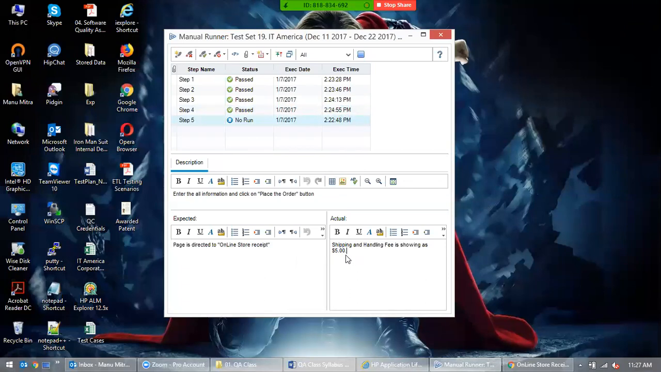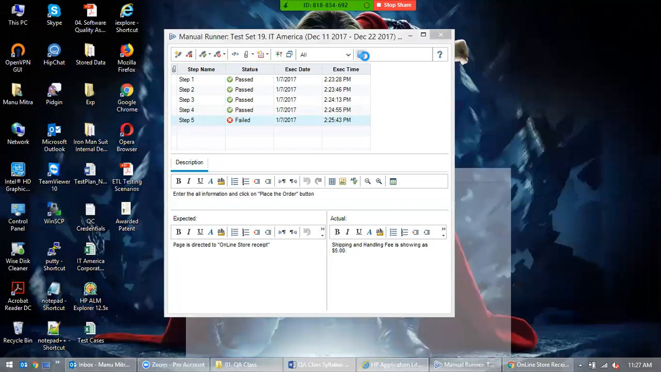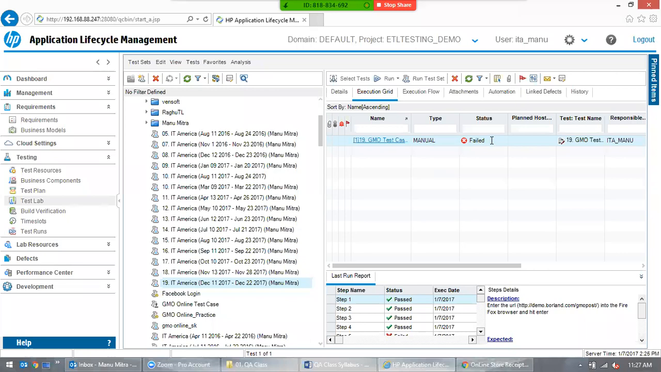Okay, and what you want to do is you want to fail this test case. Here's the thing: if you fail even one step, the whole set gets failed. Now I want to fail this. Now this got failed. I'll stop running this and end the run. You see the status got failed, and everything got updated. That's how you can execute your test cases.